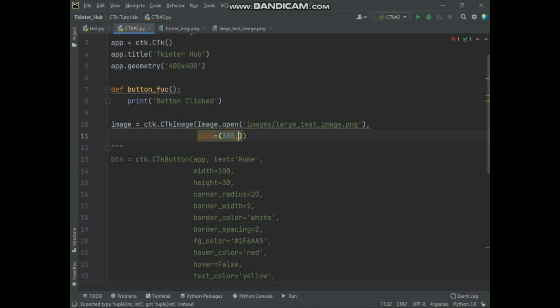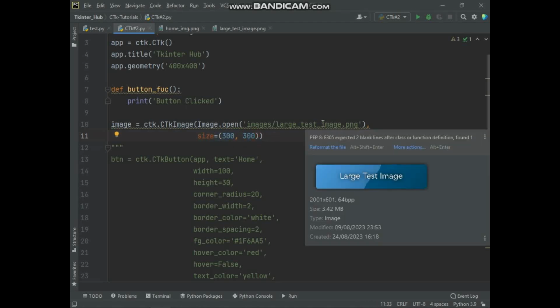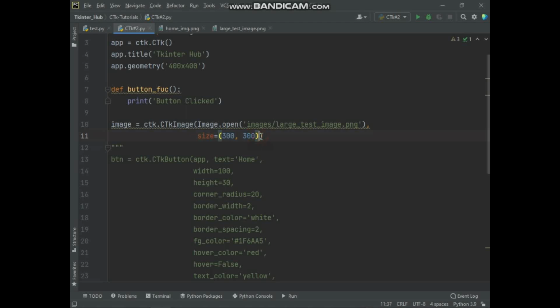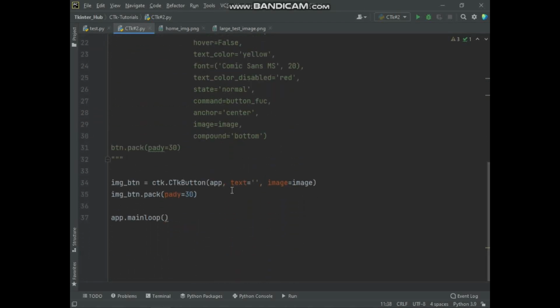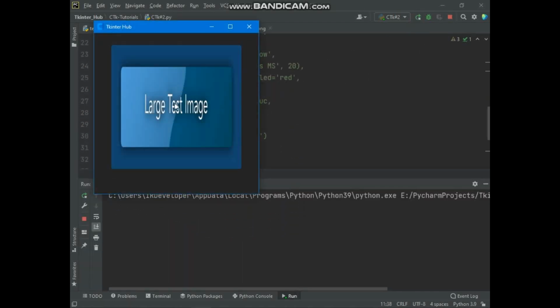Simply here you can specify your image size for display in the button. Whether your image's original size is large or small, your given image will resize to your given size argument. Here you can see my given image's original size. Now you can see the image is displaying bigger. But here the button is still showing. Let's see how we can hide this button.